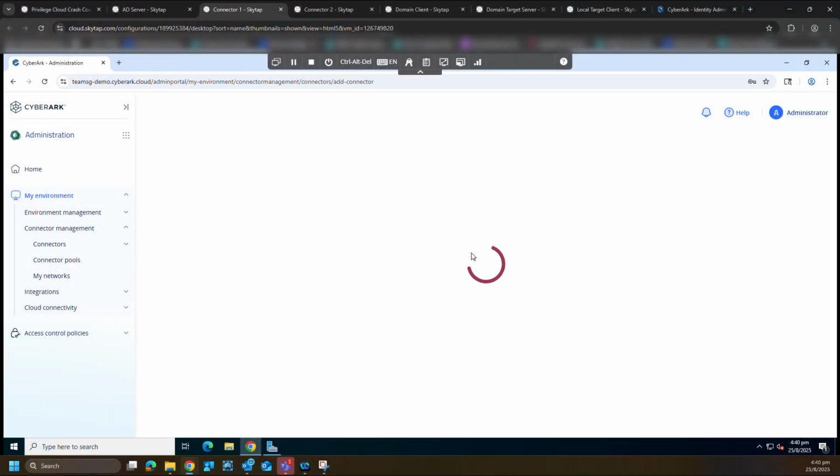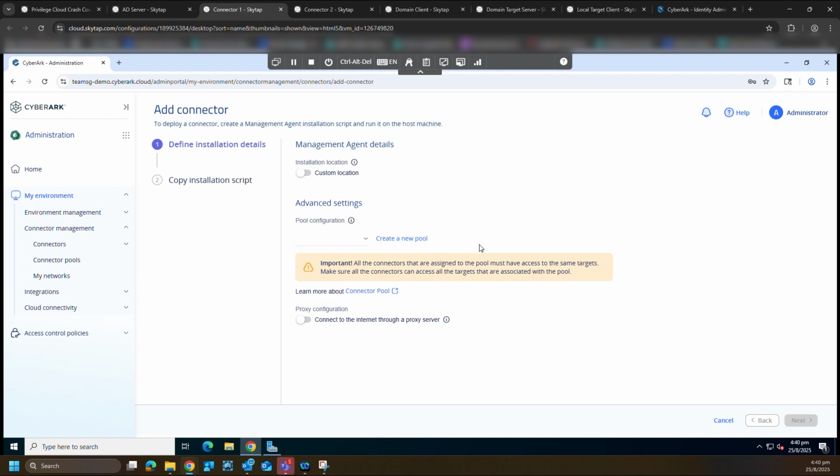Define your installation details, including folder locations, defaulting to C:\Program Files, or a custom English-name path. Assign your connector to a pool in the Advanced Settings section. Pool assignment enables high availability for supported components. For most installations, simply retain the default pool assignment.